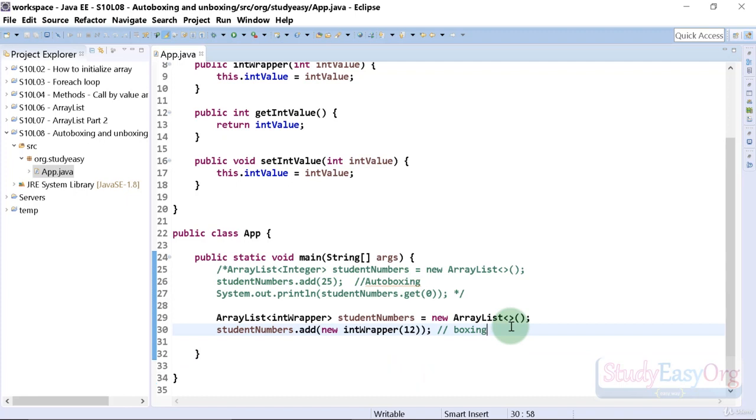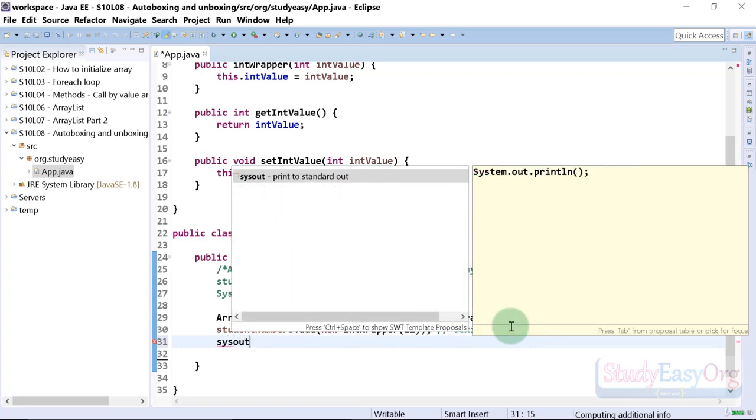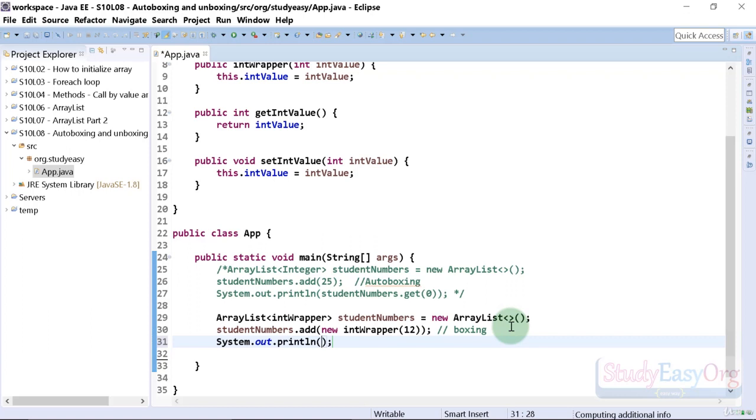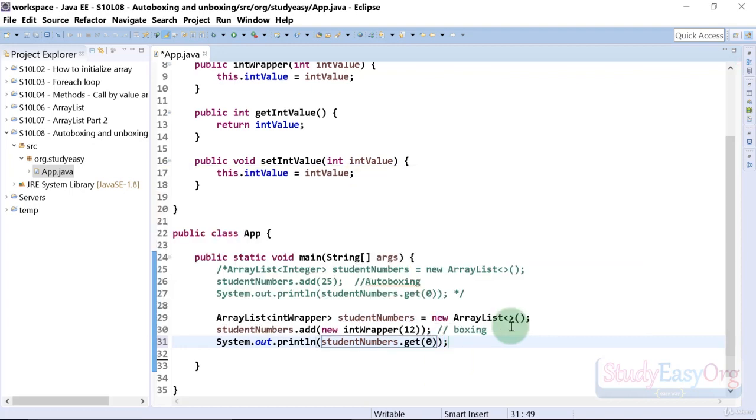Alright, moving forward, when we are reversing the situation where we are converting an object to a primitive data type, that is known as unboxing. Let me show you that. If we try to print out the value which is there in our object, then how will we handle this? We will type in studentNumbers.get, pass in the index, and then we need to call the getter method. So we will type in getIntValue. Alright, so this is known as unboxing. Whereas at line number 27, it is done automatically. Again, this is known as unboxing.